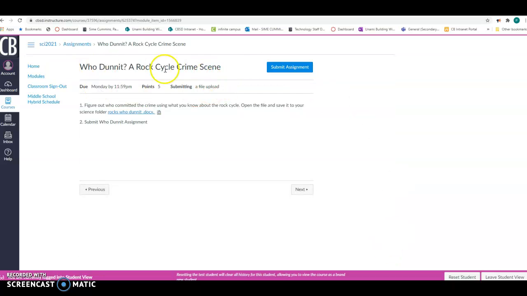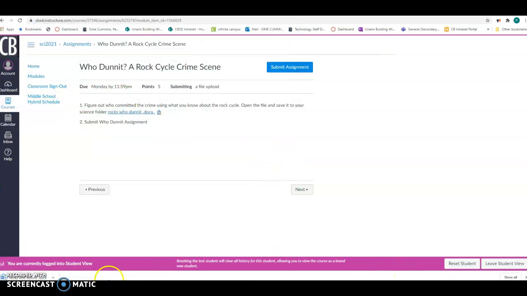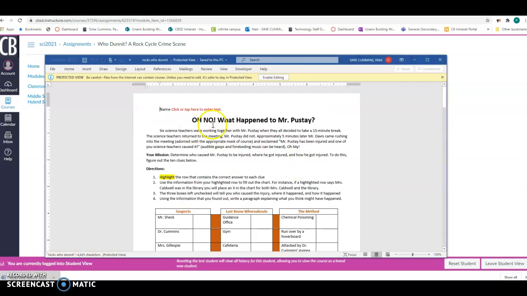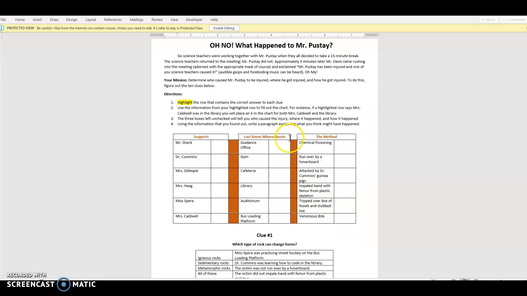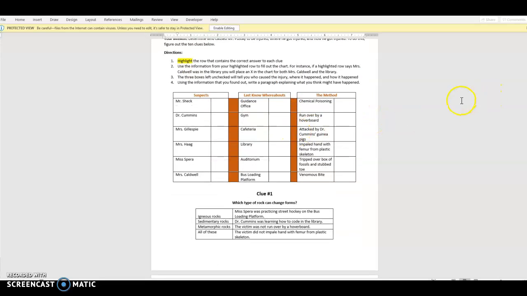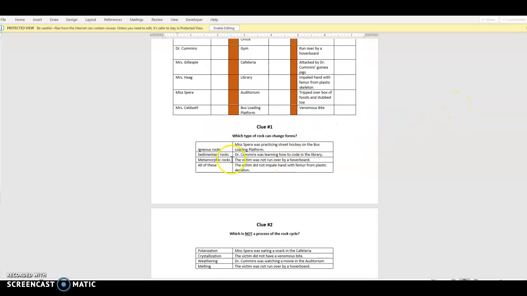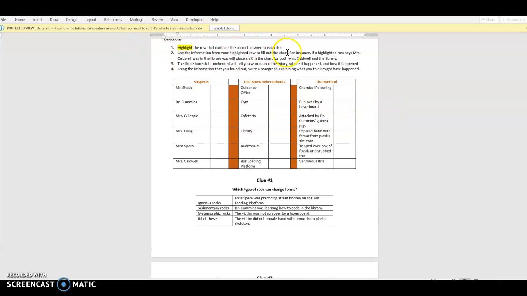So next, you're going to go to your Who Done It, a rock cycle crime scene. And you'll click on that, save it to your folder, and open it up. Okay, so what happened was Mr. Pouste got injured. And the way that you're going to figure out how Mr. Pouste got injured is you're going to look at these clues. And you're going to highlight the row that contains the correct answer to each clue.